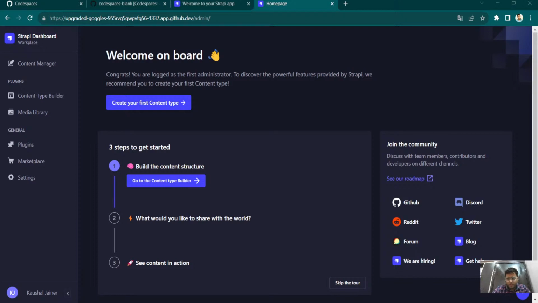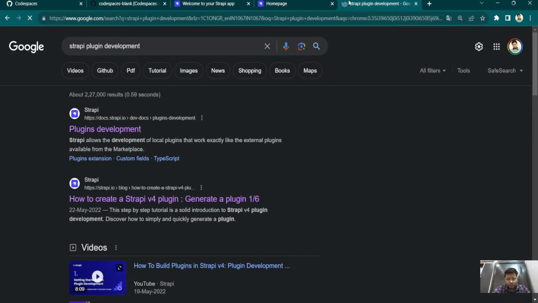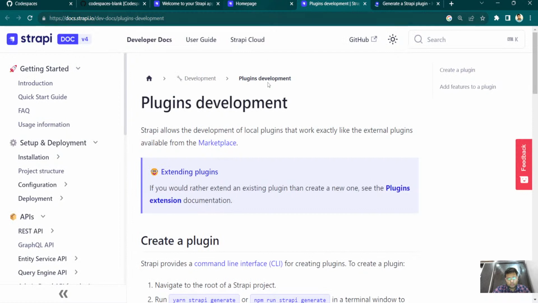So let's Google Strapi Plugin Development to learn more about plugin development. Again I am going to Google this one, yeah, Strapi Plugin Development. So first I am going to click on this link, and I am also going to click on this link also. So let me close these.